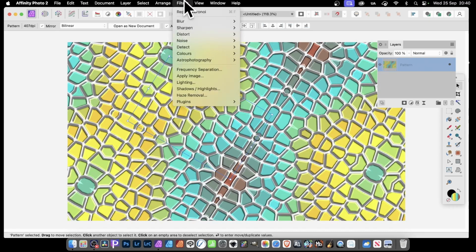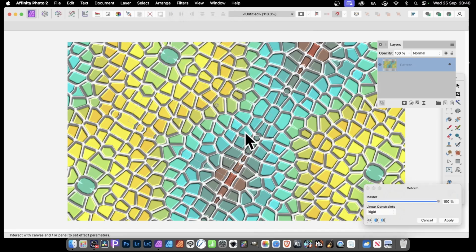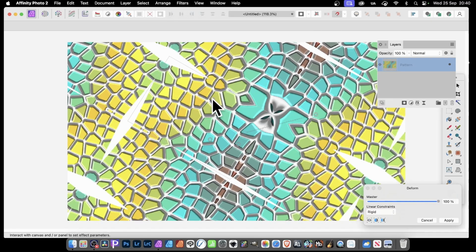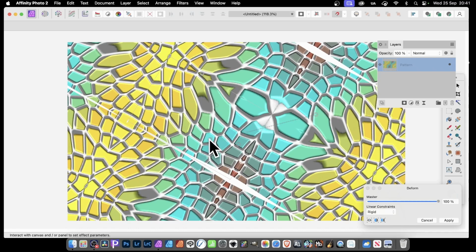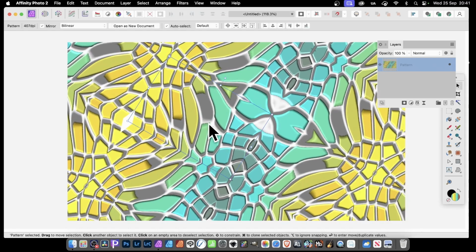So go to Filters, Distort, and maybe Deform. Just add some pins and then simply drag and distort. You can obviously make sure if you drag it outwards like that, you avoid ending up with any gaps. So you can get something like that and click Apply.